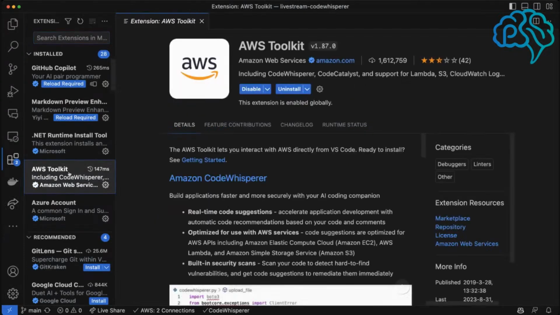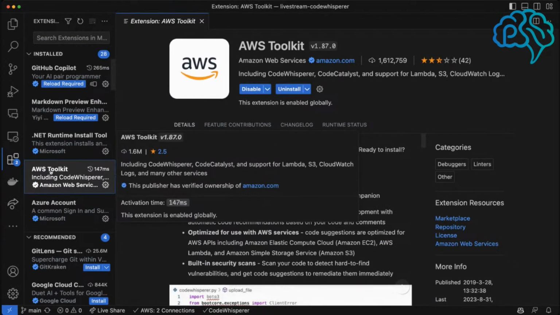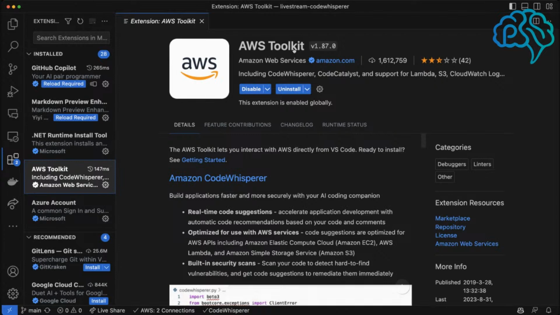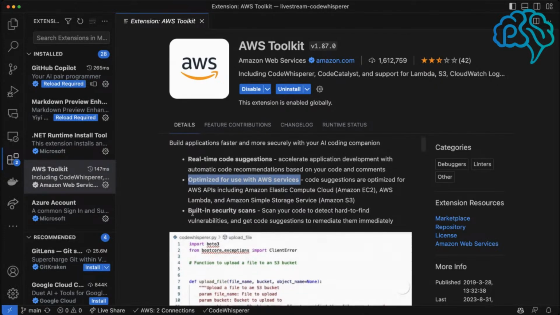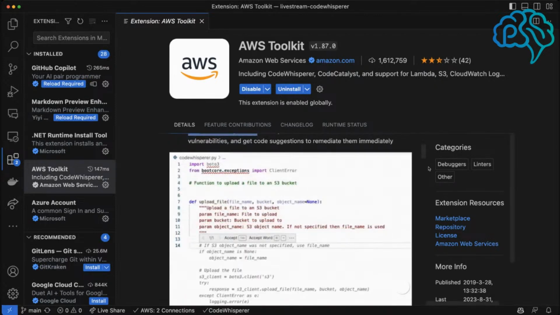Well, first up, we need to have something called AWS Toolkit installed. I've already got this installed. You can see this is in Visual Studio Code here. This is enabled globally, and this is going to have the ability to do real-time code suggestions. And also it's optimized for use with AWS services, including things like Lambda, etc., if you put the AWS credentials inside. And also this is pretty interesting as you can do security scans. So you can scan your code to detect things like hard to find vulnerabilities, etc. So pretty interesting tool here.